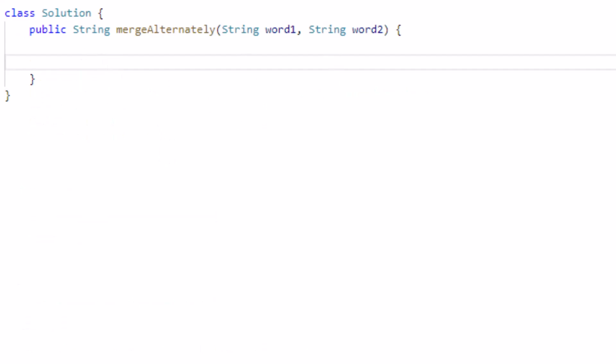So this is a very simple problem. We're going to start with an empty string, and we're going to traverse both strings, picking each character alternately from both strings and appending it to the result string. And then we just do that till we run out of letters in the string, and we're going to return that string. So let's get coding.